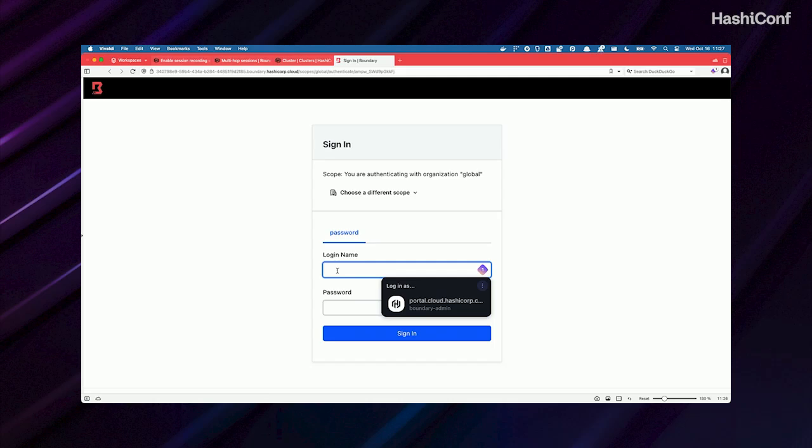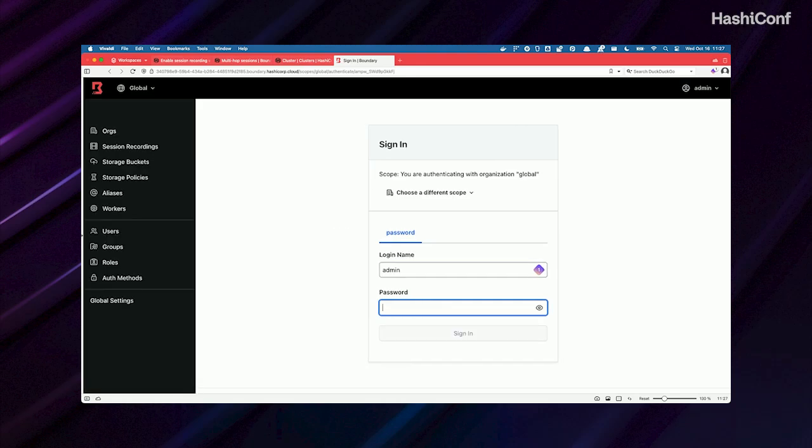So I'm going to click here in the login name and type in the username and password that you created whenever you launched the cluster within the HCP portal a moment ago. So that same username and password.